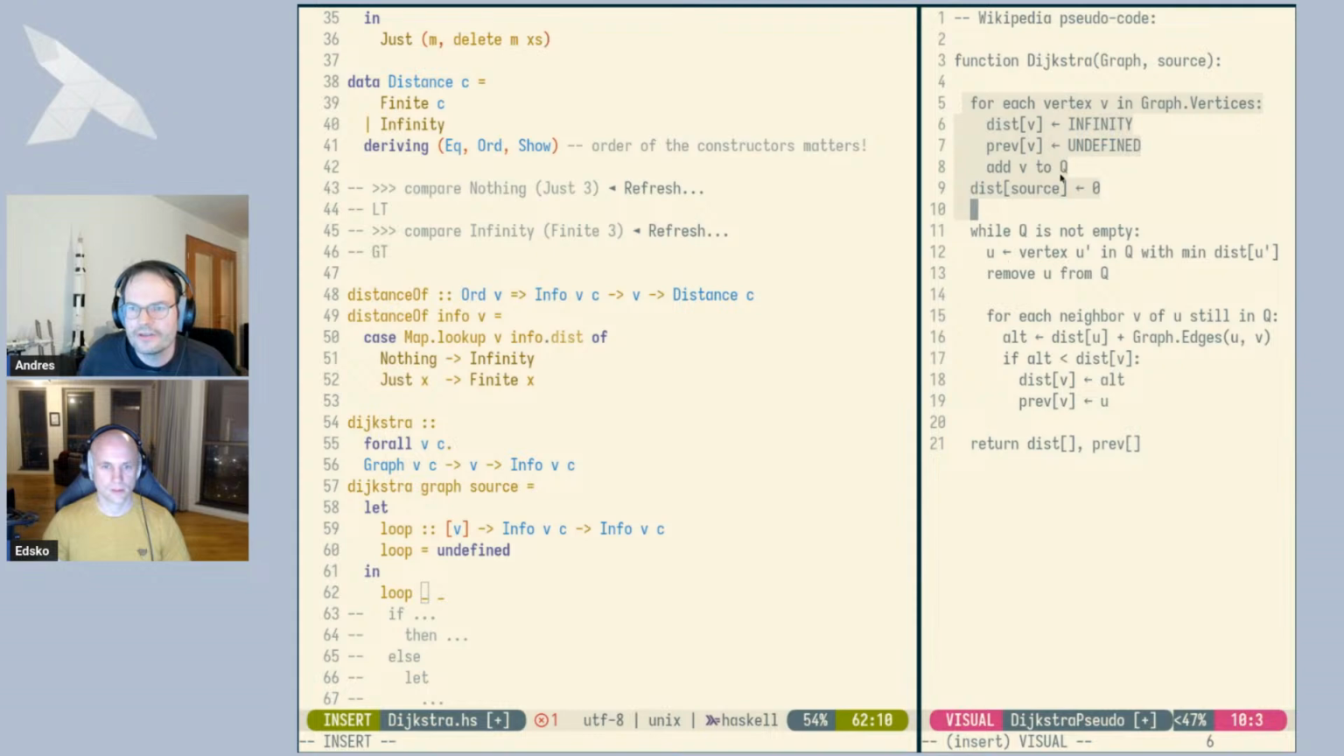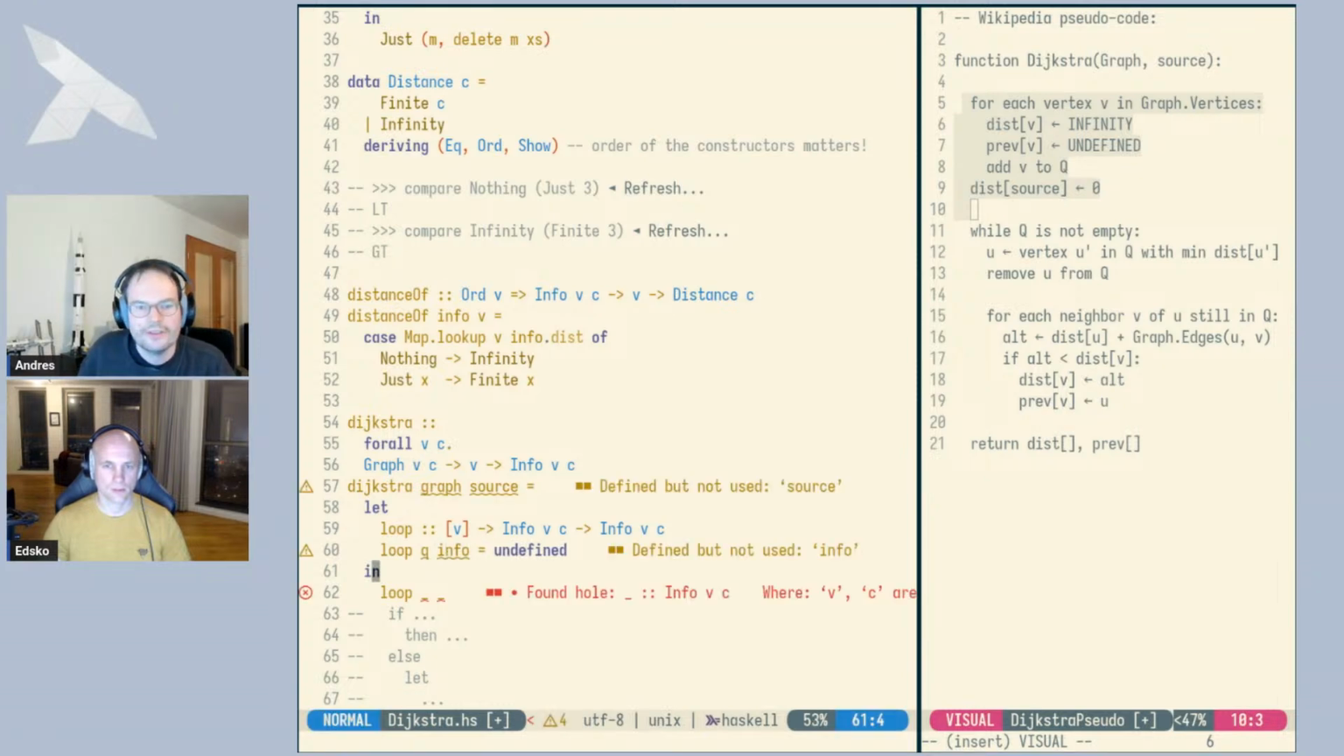And so the initial list of nodes is, if you look at this here, we are traversing all the vertices in the graph, and we're adding all the vertices to the list, to the queue. Let's call this one queue here so that we have a name for it already, and this one info. So our initial queue is just all the vertices of the graph. So let's say graph dot, and here we need an initial info.